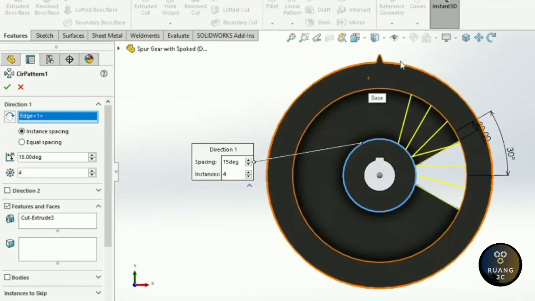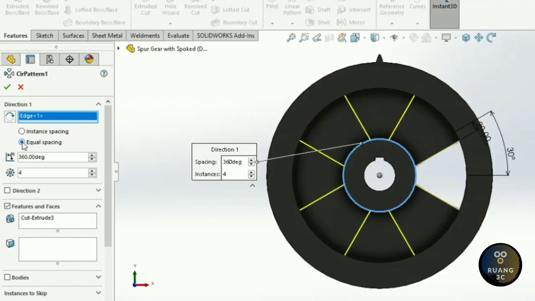Next, I need to set the angle and the number of instances. I want this cut to be arranged in a circular pattern with the same angular spacing between each instance. For this reason, I select the Equal Spacing option. By default, the angle field is set to 360 degrees, and the number of instances is set to 4. This means the feature will be patterned 4 times, evenly distributed around a full circle.